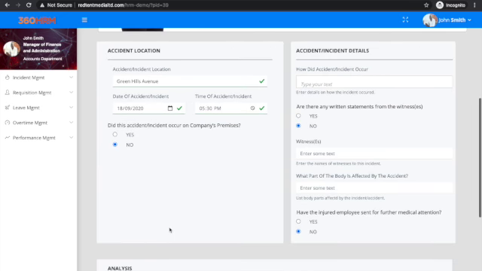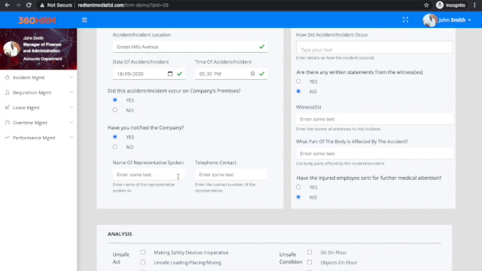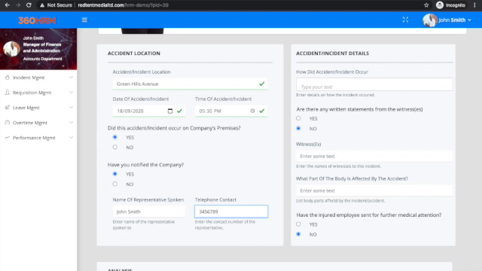Let's switch it around, 5:30 PM. Wonderful. Next, did the incident occur on the company's premises? If the answer is no, then that's the only question we'll be required to answer. Conversely, if we respond yes, then there are additional questions that we are going to be prompted to respond to. Have you notified the company? Yes, we have. Additional questions again, who have we notified? In Jenny's case, she notified her manager, John. So John can actually enter his name in this position and his contact number, 345-6789.